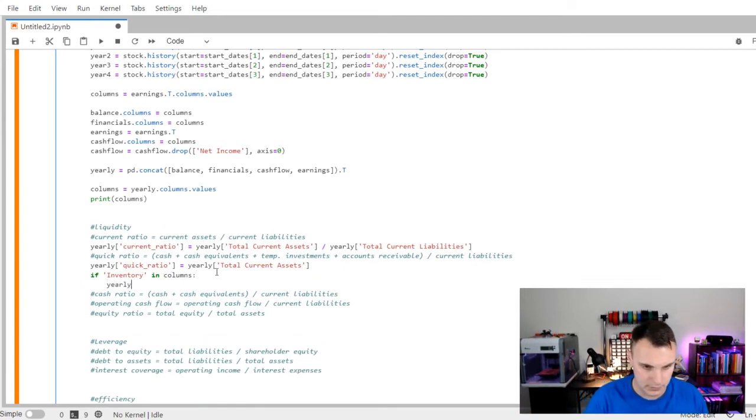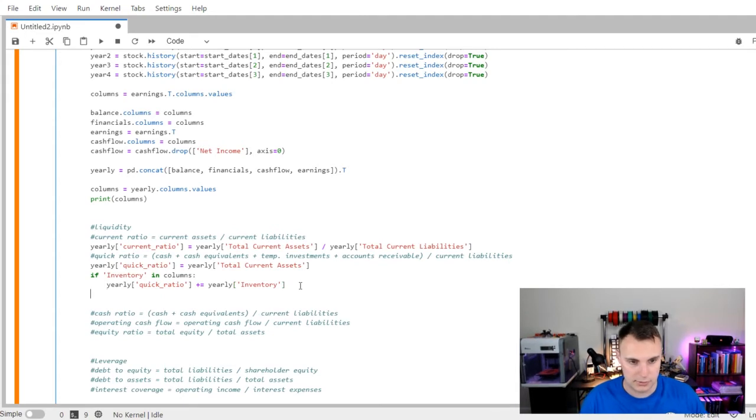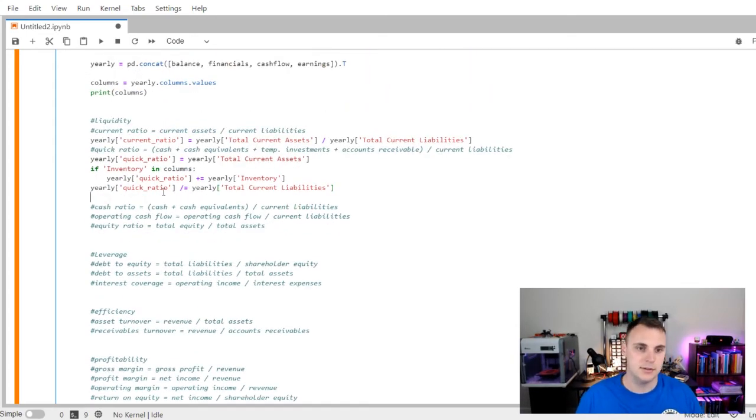So we're going to say yearly at quick ratio plus equals yearly at inventory. All right, so the reason I'm not just adding that to this line is I've already gone through this, so I know that some don't have inventory listed on there. So I don't want to hit an error and then just skip over the entire stock. I just want to make sure that we cover it if it's not there. So we are going to just say the quick ratio is going to be equal to yearly at quick ratio divided by equals the yearly at total current liabilities. All right, so that takes care of the quick ratio.